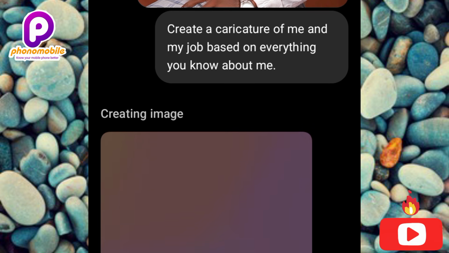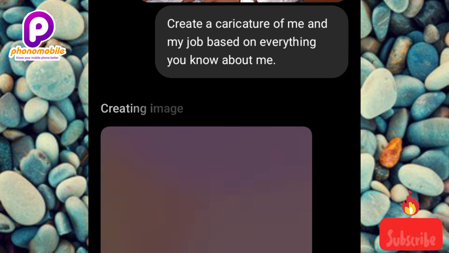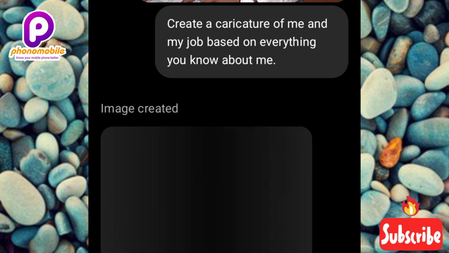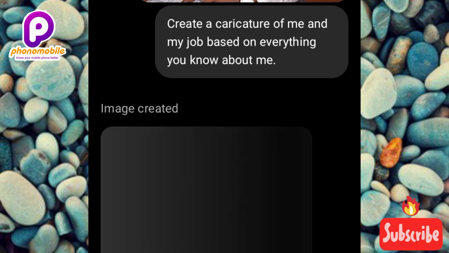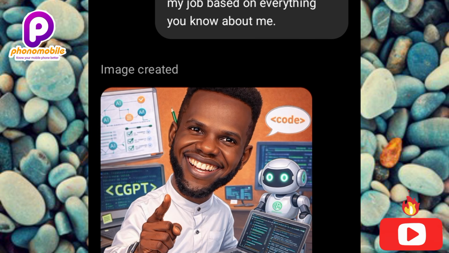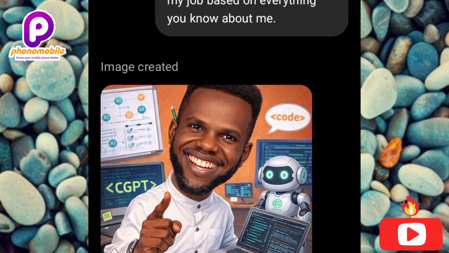Let's wait for the image. While the image is creating, let me give some explanation. Let's say you created the image and it omitted some of the things that you do. Let's say you're a content creator and it didn't put any symbol that has to do with content creating in the caricature image created. You can actually add stuff like that. You can add the YouTube logo, the tripod stand, the camera, and the rest of it.